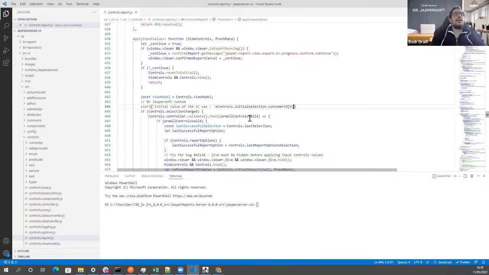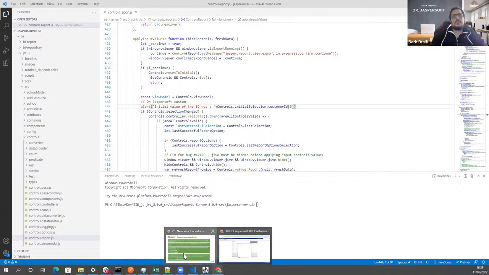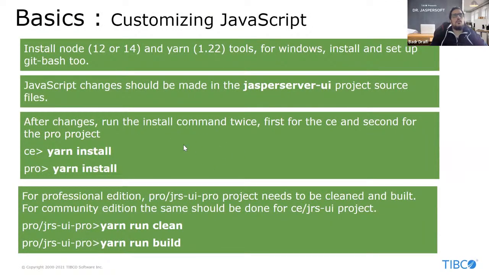Okay, so let's say I've done my changes. This is my customization. Now, first of all, for my changes that I've done in Jasper UI, I need to install the UI project. If I am in a professional edition, I'm gonna need to install the CE and the Pro too. If I'm only coming from a community edition, I'm not gonna be seeing Pro anyway, so I just need to run and install in CE.